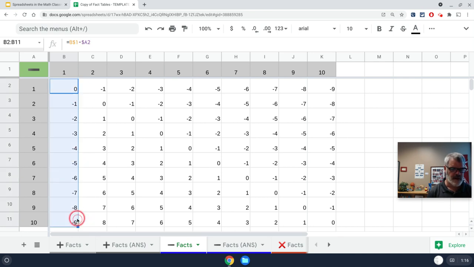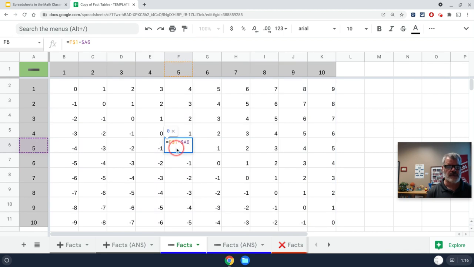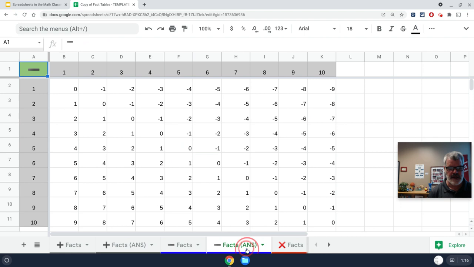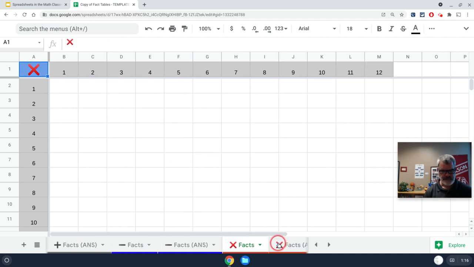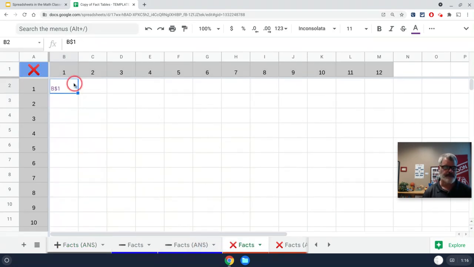And I can copy that down now. And now automatically those negatives flipped on that zero axis, if you will. You know, why are these zeros, kids? Again, nice way for kids to see that patterning. Again, here's some answers for facts. Multiplication. Oops. Grab the right formula.